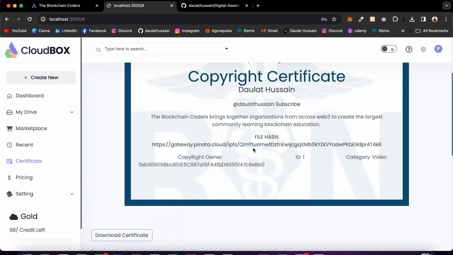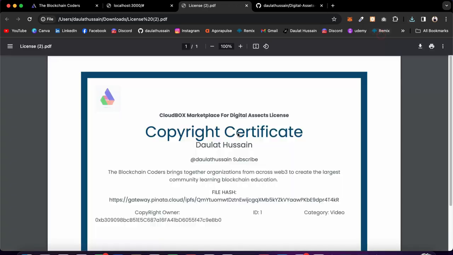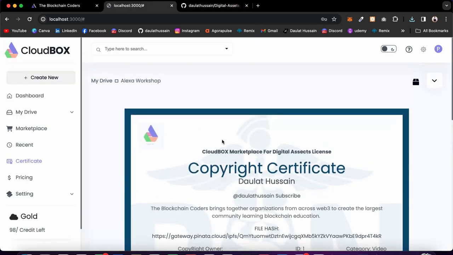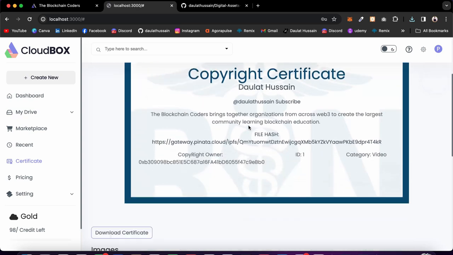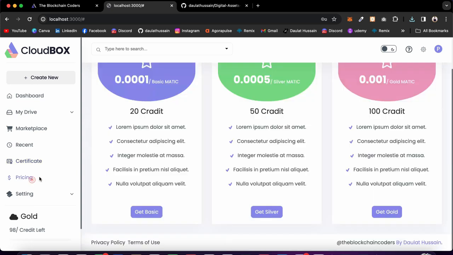If you want to download this certificate, you can simply click on download, and it's going to download, and you can open it in the browser, and you can see this is the certificate we have provided. Everything is dynamic. You can easily customize this certificate and create your own. So this is the certificate section, and right now I have these two assets which I have bought, the certificate, the copyright.